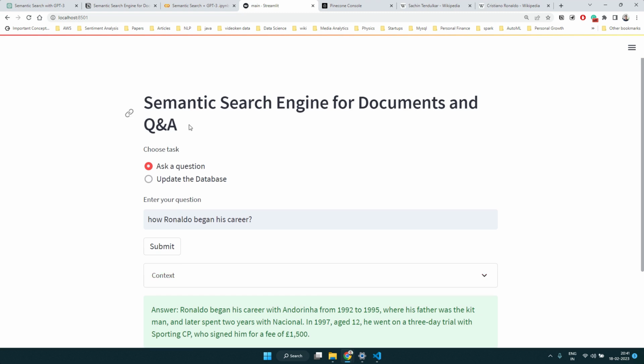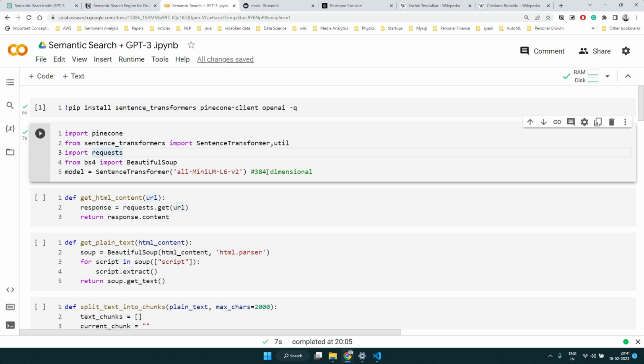Now this is a Streamlit application, but actually I want to give you a walkthrough of the Google Colab notebook first, because it is easier to write and show you the code there rather than going into VS Code or something. So here is our notebook.